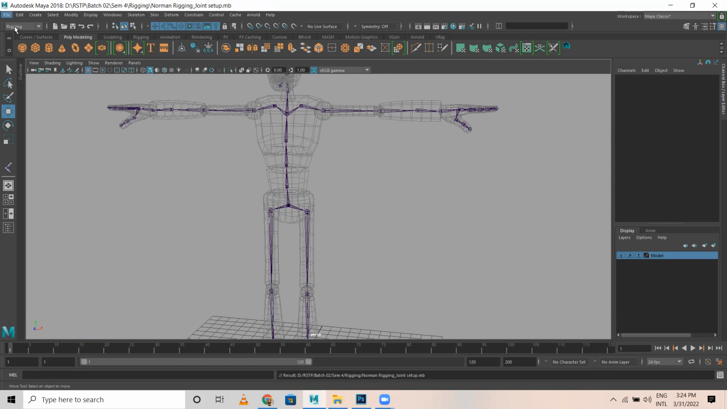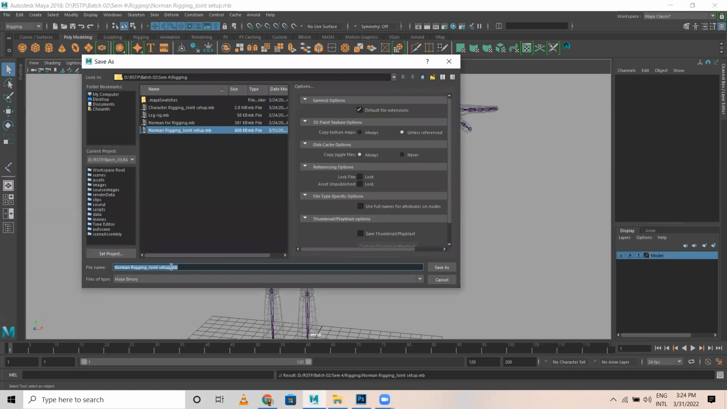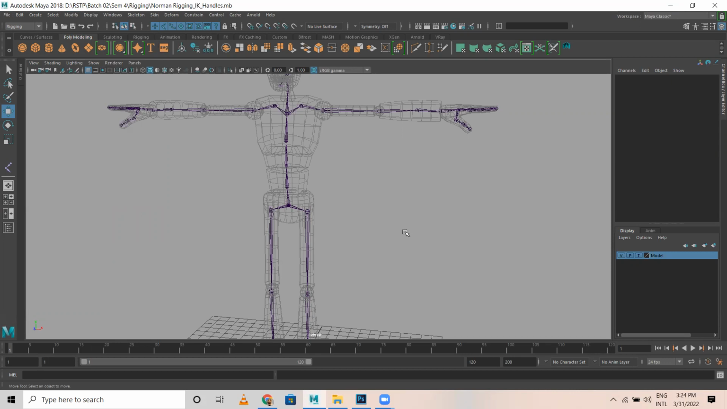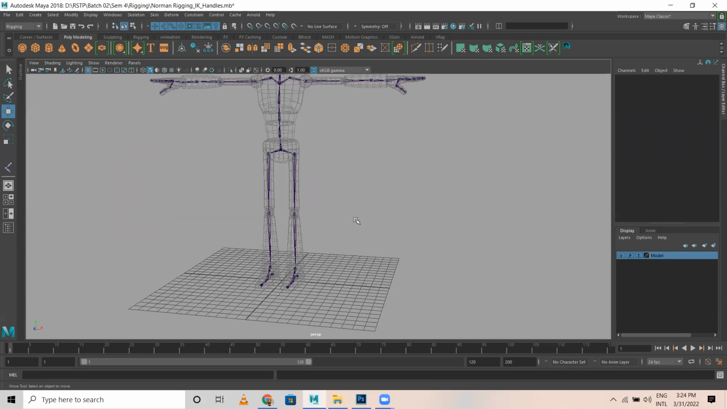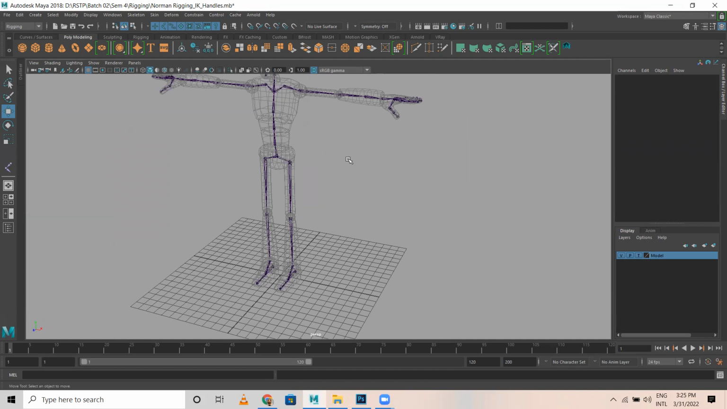So next step, file. I would like to save the next step as step 2, as IK_handles. This is the second step. Once the joint setup is done, the next step is IK handles. IK handles stands for inverse kinematics.